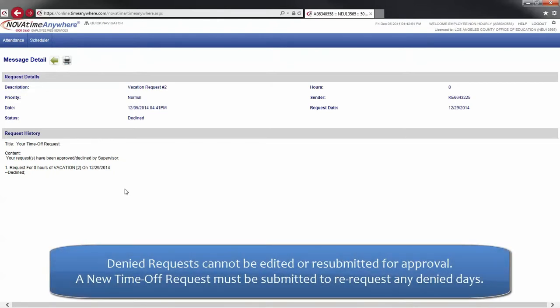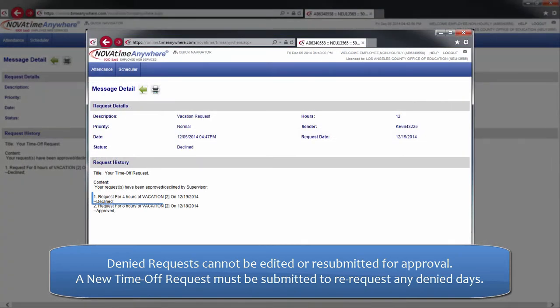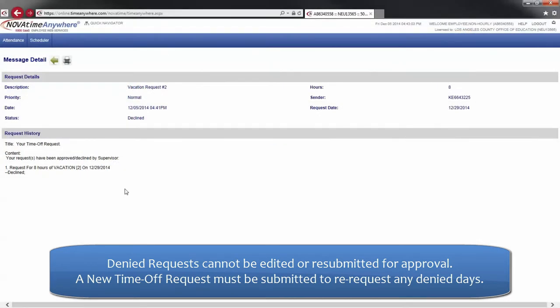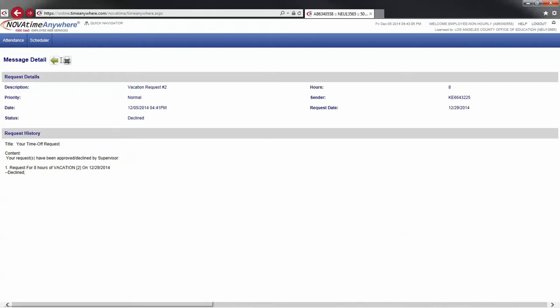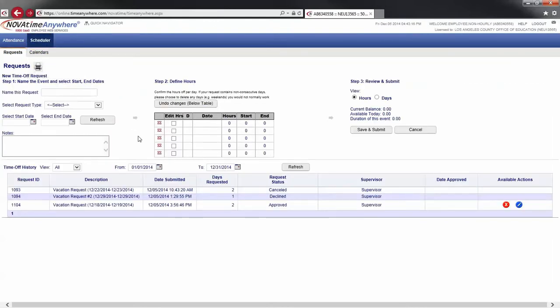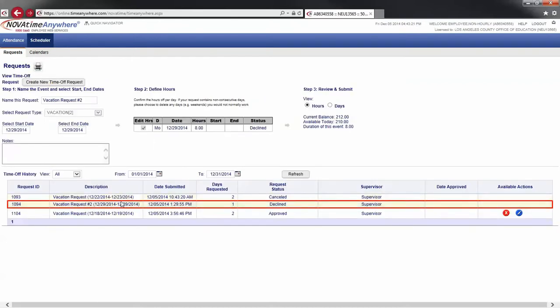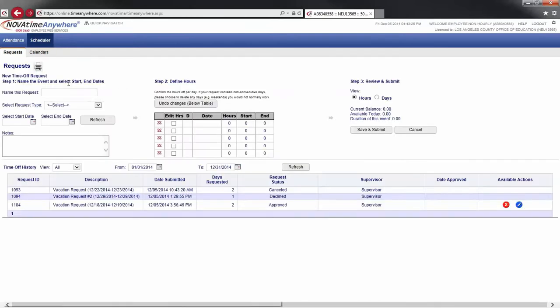Denied requests cannot be edited or resubmitted for approval. Also, denied days that were part of a multi-day request cannot be resubmitted for approval either. In both cases, you will need to create a new time off request for any denied days. You can do this by navigating back to the Scheduler category and then selecting Requests. A history of your request will be listed on the lower half of the page. When ready, click the Create New Time Off Request button to build and submit a new time off request.